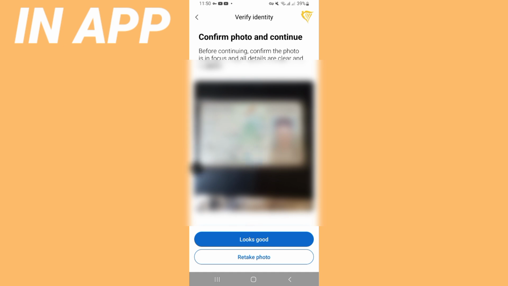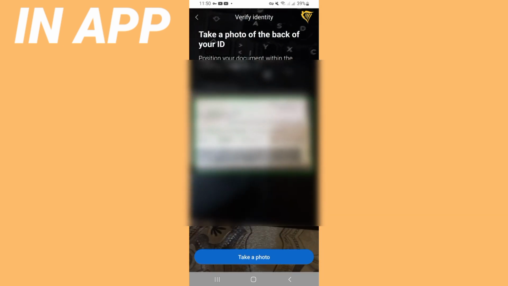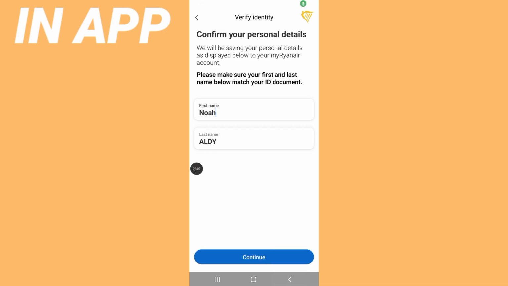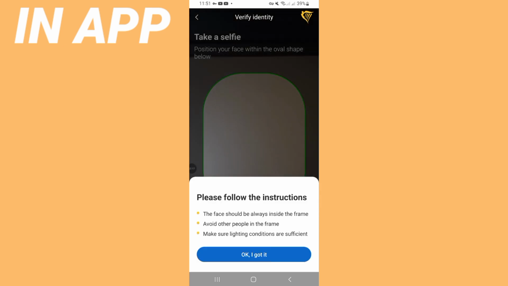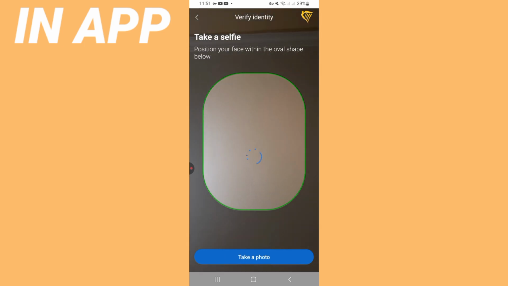Next to confirm. And here take a picture of the back of your ID. Click check and click looks good. So right now they verify my identity. Click continue, and right now I have to take a selfie. Then you can take it by yourself, and then you will verify your account correctly, guys.